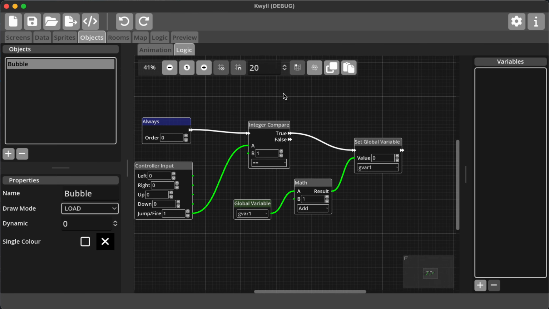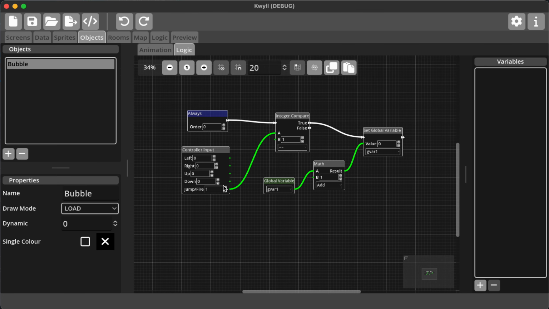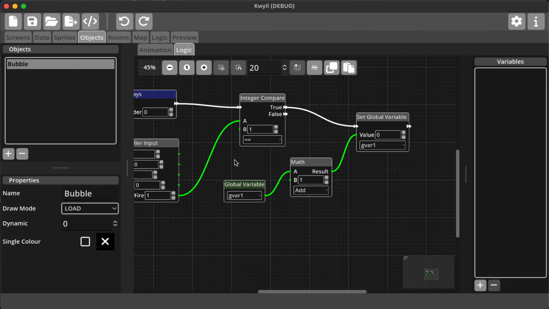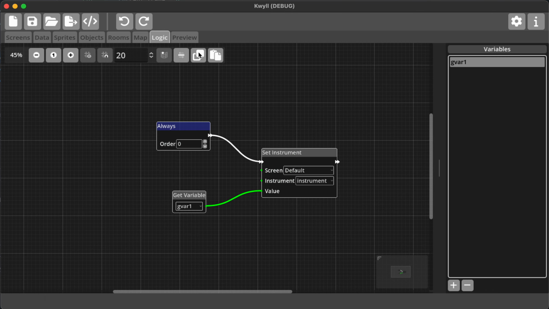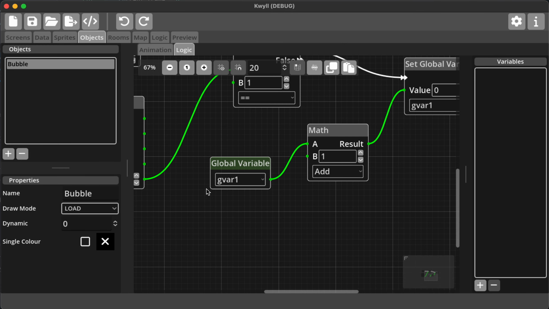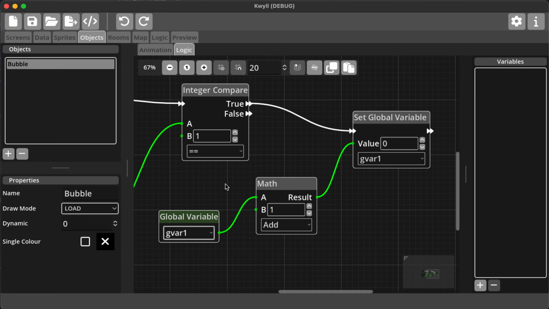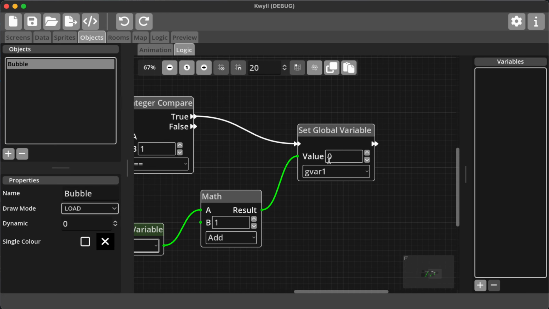And the logic on the object is look for the fire button. If the fire button is pressed, get the global variable. So this is one of two new nodes, get global variable, which will list all the variables that are defined here, and you can choose which one, adds one to it, and then sets it back.